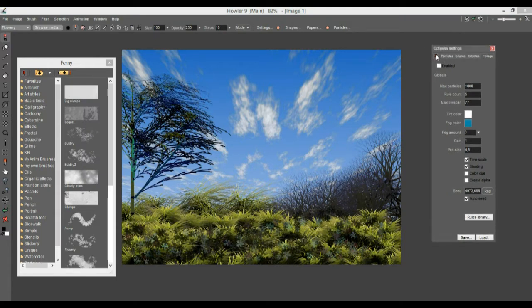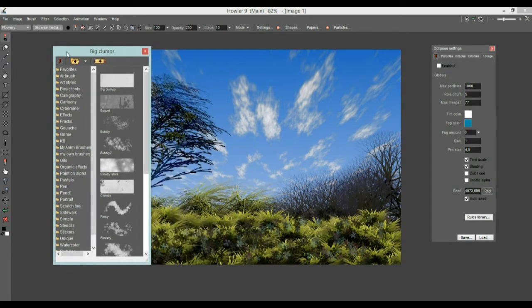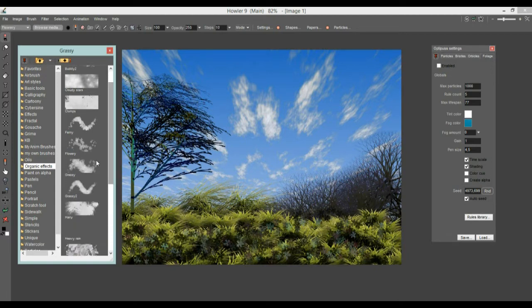There you go. Find out you want to tack them down there with the pin, or pin them down with the tack. And same thing with the browse media here. You can get your media collection, perhaps for the organic effects. And I have a couple of different brushes here. And I would like to select the flowers. And the flowers are nice, but they're all one color.